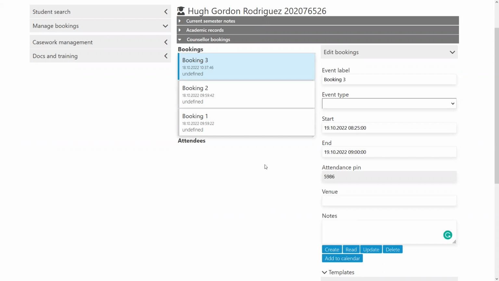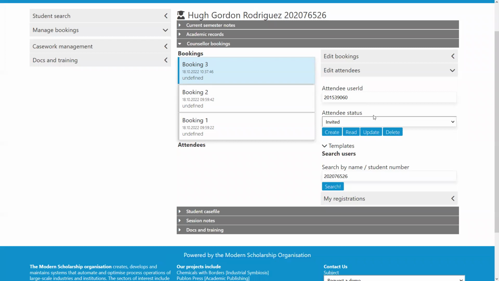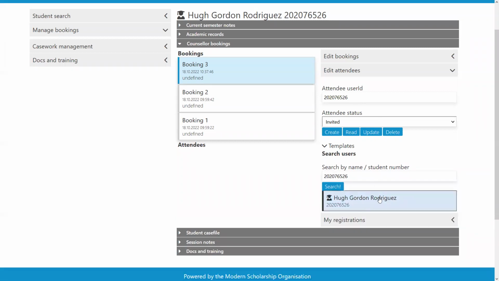What we may want to do next is invite people to attend the event. If we say here, edit attendees, then number one, we may want to search for students. If this is a counselor, you would want to search for students to attend that booking. Here I've pre-populated a student number. If I click search here, it will find that student. If I click on that student, you'll see it's populated the attendee user ID here, and you can set the status here. If I click on create, then that will invite the student to this event.